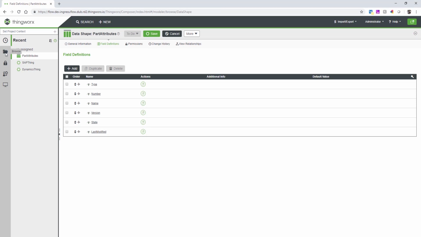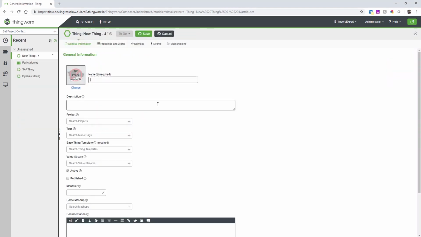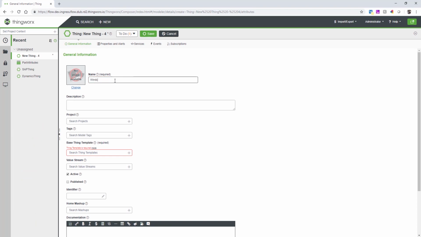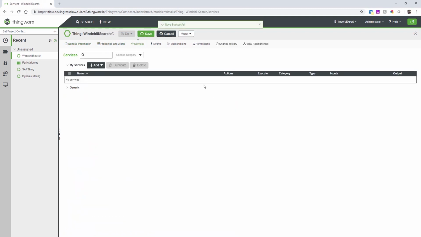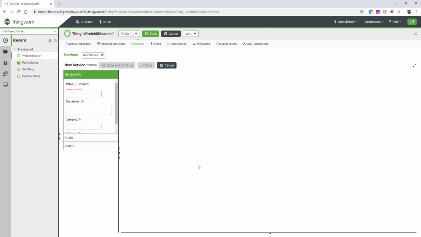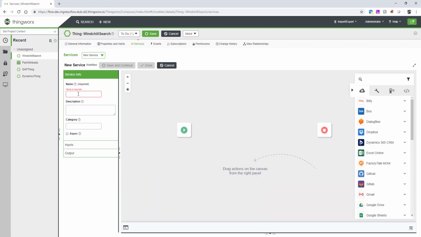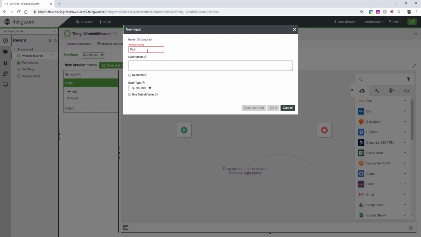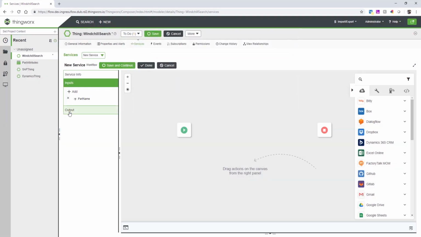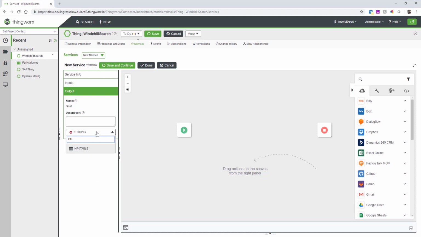Next, we're going to create a thing that will contain our workflow service. Click Add, give it a name, for the template, just select generic thing, save this, go to services, click add workflow, give the workflow a name. Under inputs, we're going to add an input, it's going to be a part name input. For the output, we're going to select info table. This will hold the results from our part query. For the data shape, we're going to select part attributes.